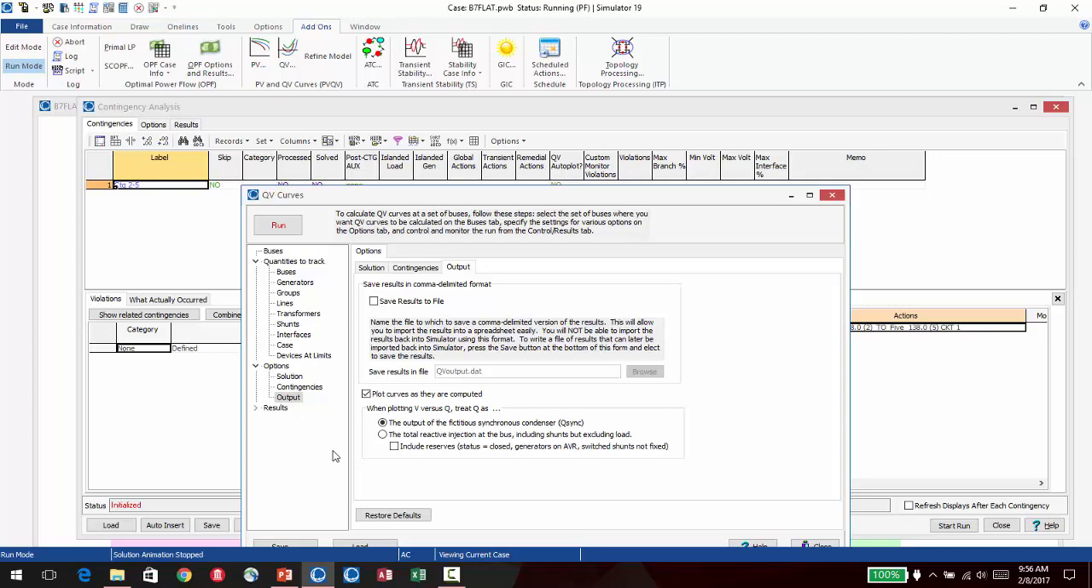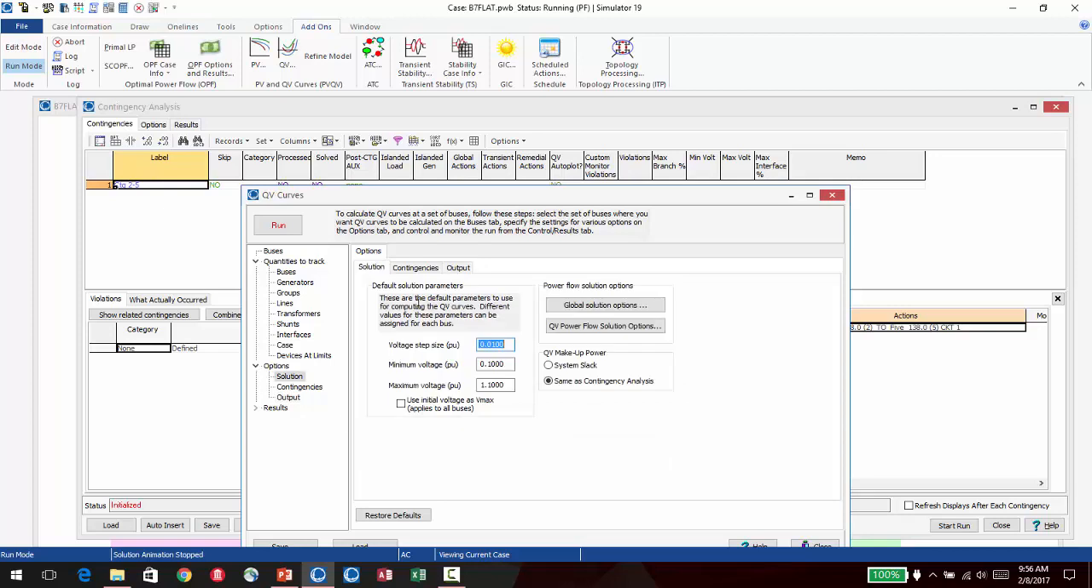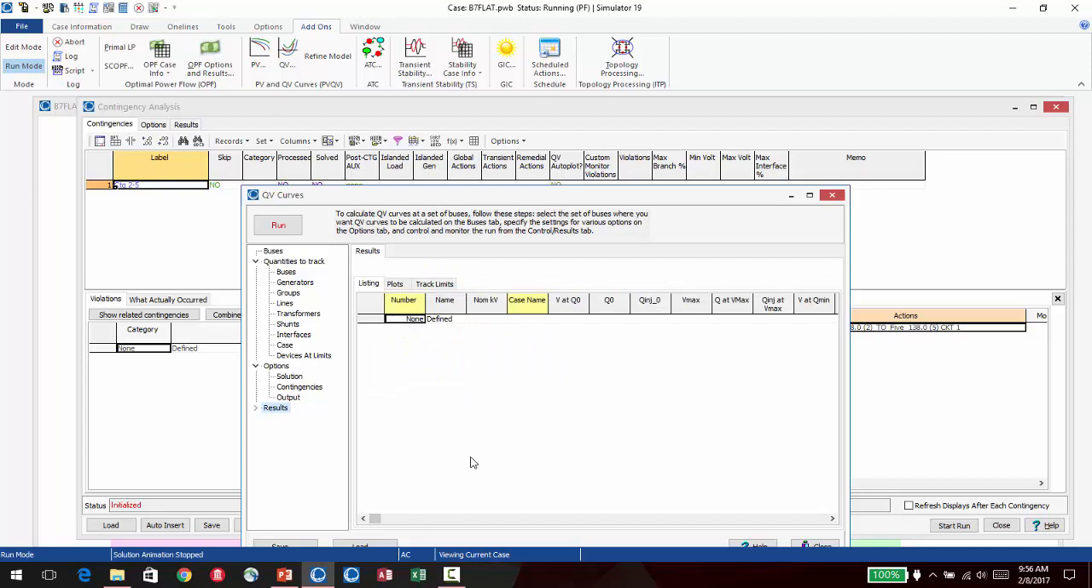So those are the options that we have to set. There's not a lot of options for the QV. So we can go to results and we can go ahead and click run.